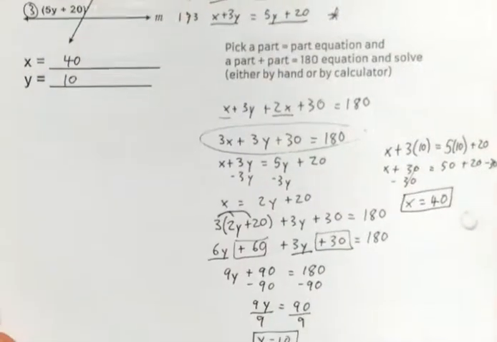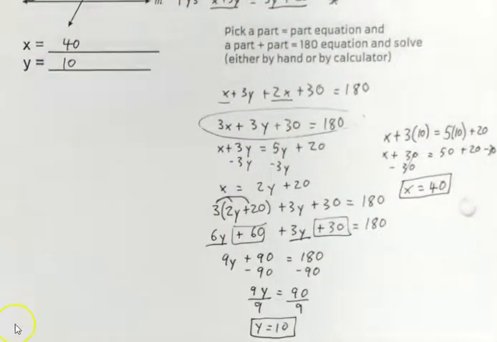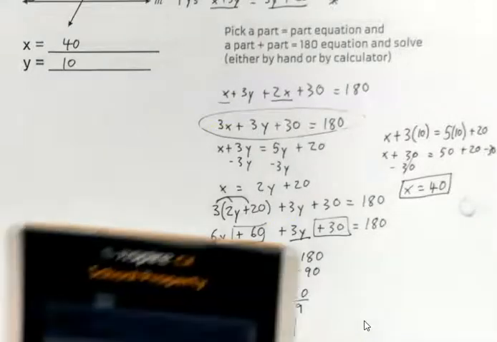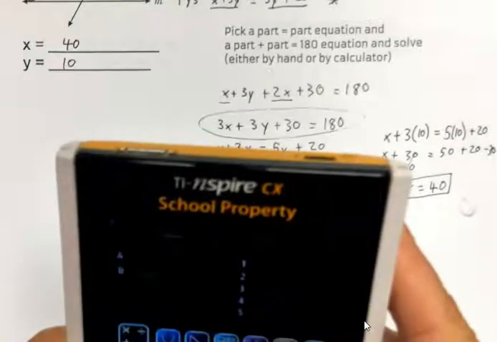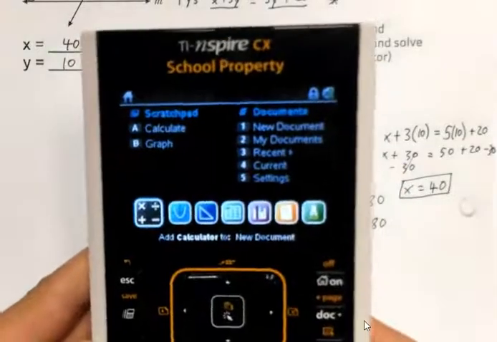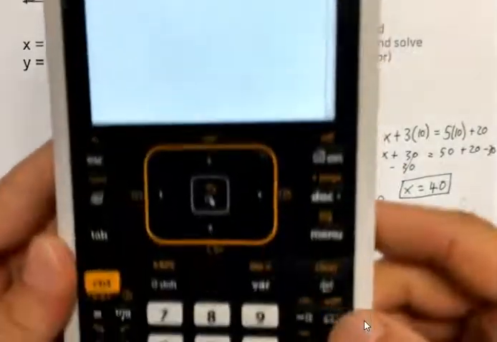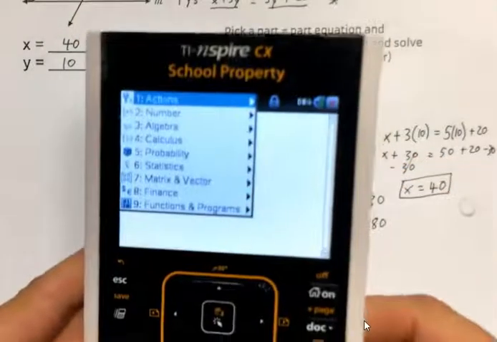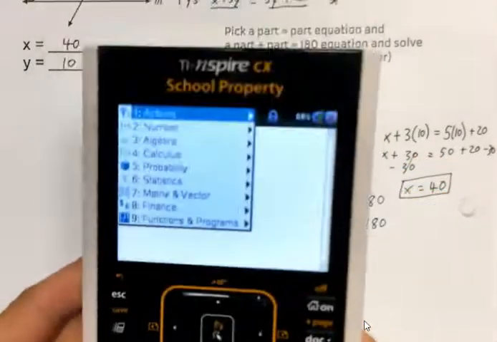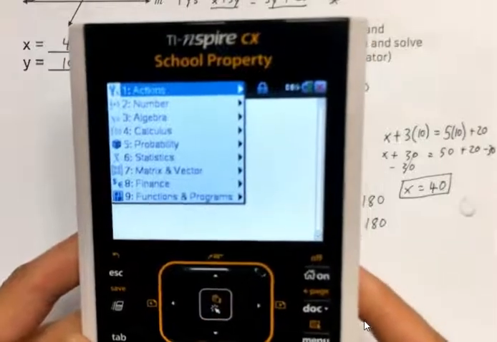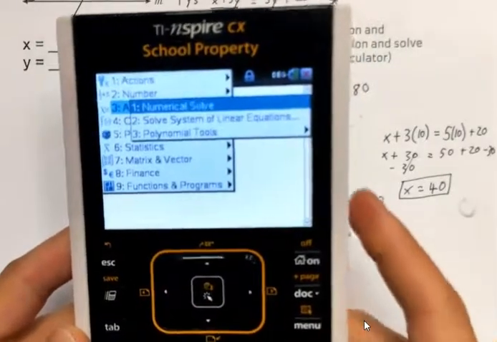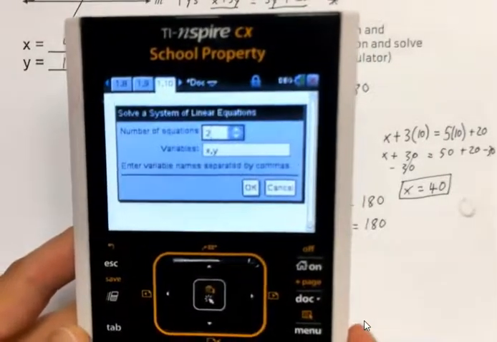Now I'm going to show you a much easier way to do this. Okay, you do this next method using your calculator. First thing you do is, let me go home page. So from the home page, enter a calculate page. Then you're going to click menu. Click menu. Menu is right here. Then after that, click option 3 for algebra. After that, click option 2 for solve systems of equations.